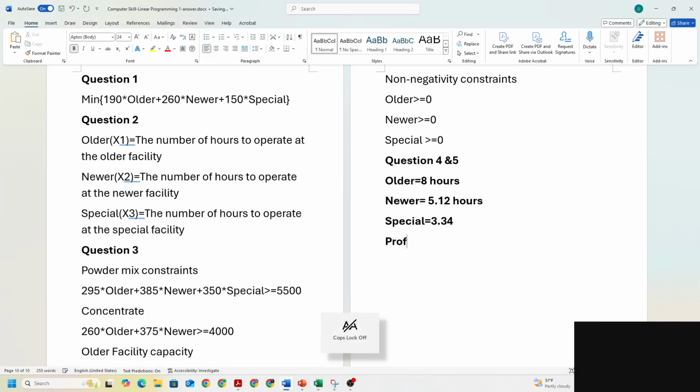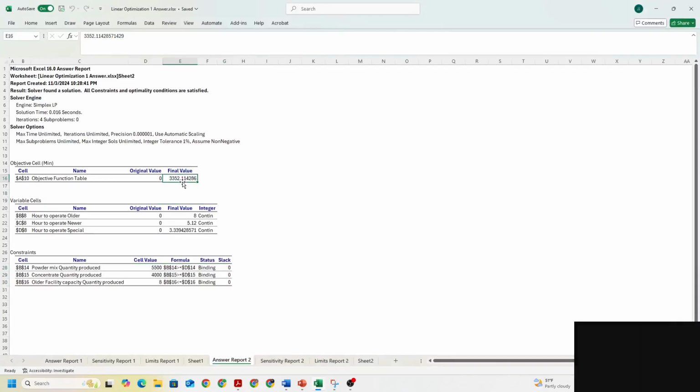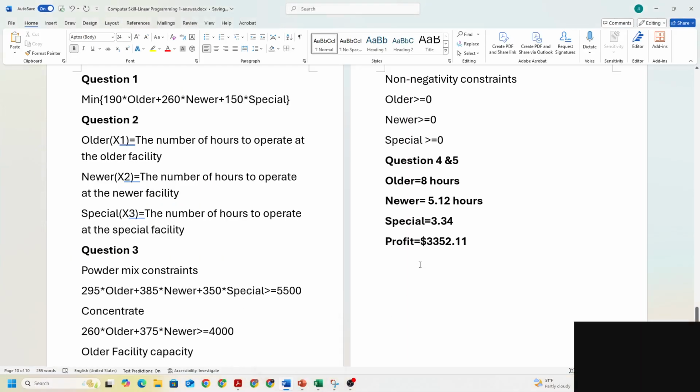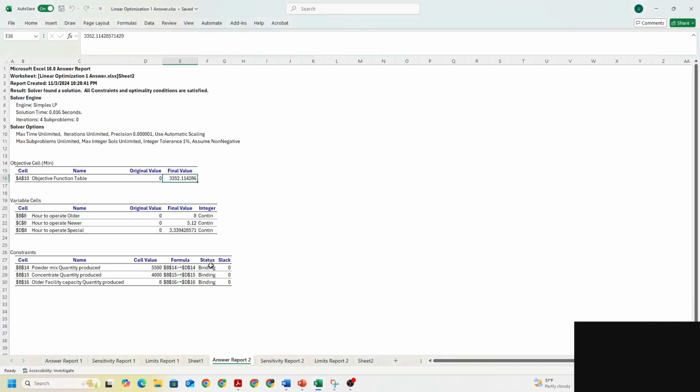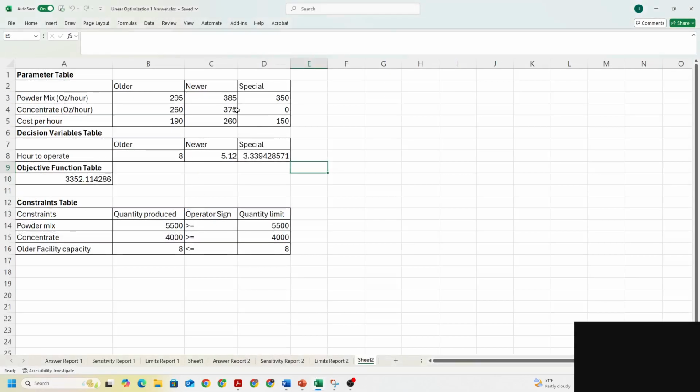The profit when you maximize the profit is equal to $3,352.11, right? So $3,352.11. Okay, so this is the answer for the problem. Okay, so hopefully this video is helpful. Again, the most important thing is to set up your full table correctly. And if you are able to look at the answer key and rewatch the video to help you on your homework, it will be great.